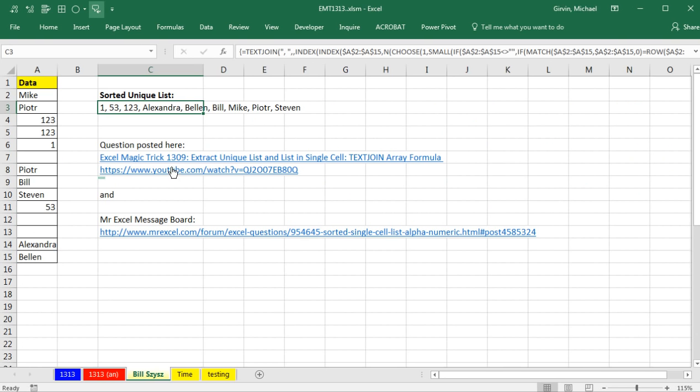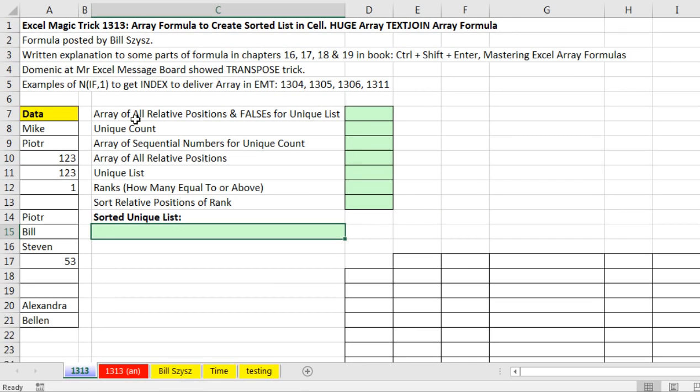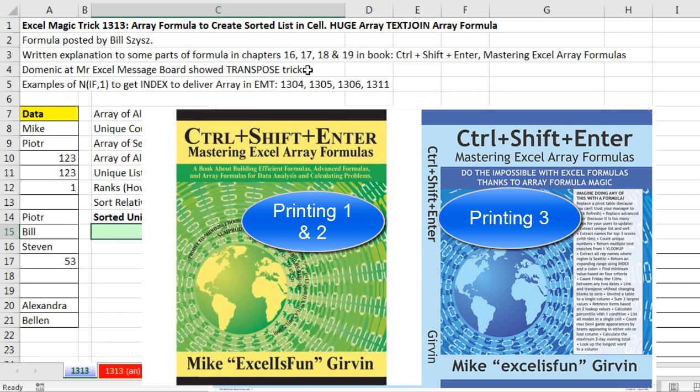Here's the original question posted below, Excel Magic Trick 1309, and this was the Mr. Excel post that was also made. Now, let's go back over to 1313. Actually, Bill created this formula. There's a bunch of parts in this formula that I have written explanations for, in Chapters 16, 17, 18, 19 in my book, Control-Shift-Enter, Mastering Excel Array Formulas.